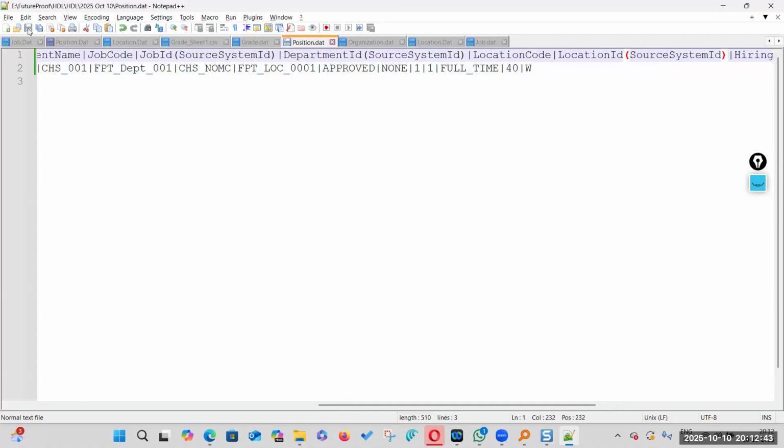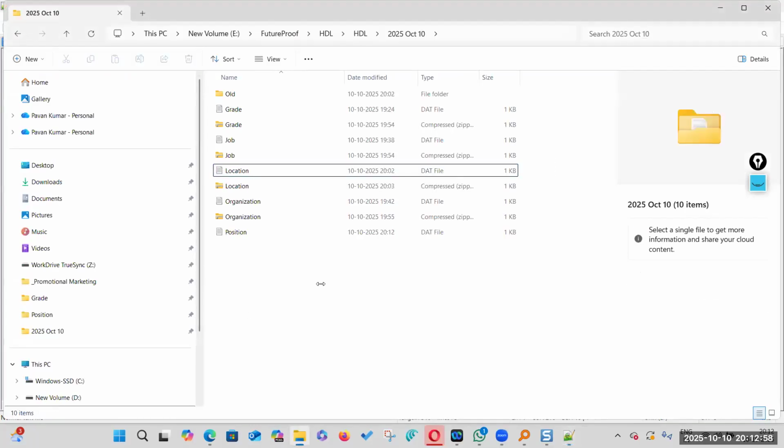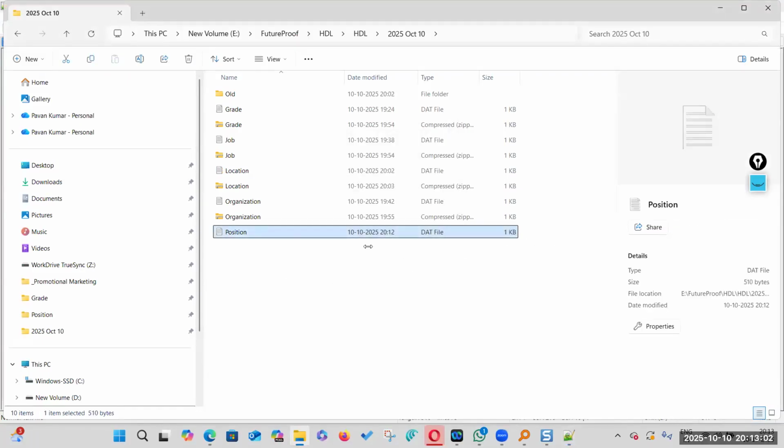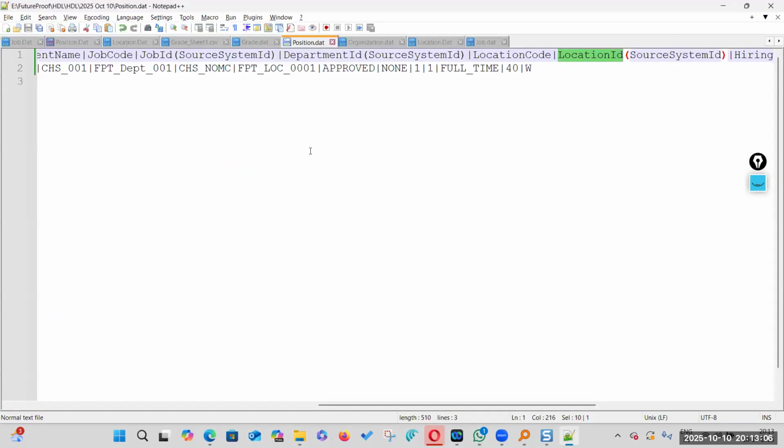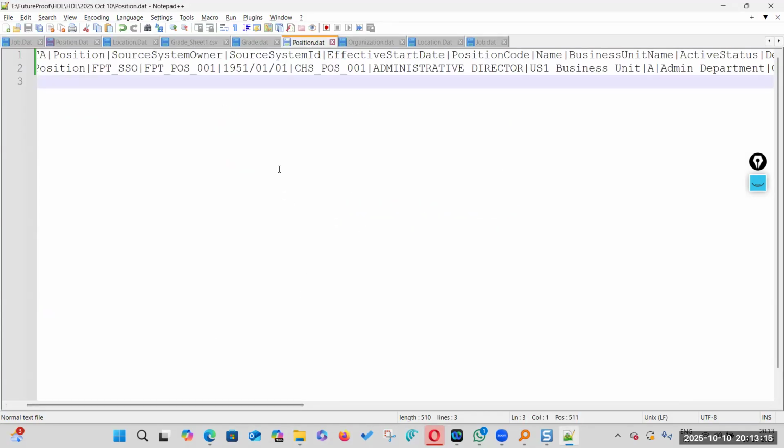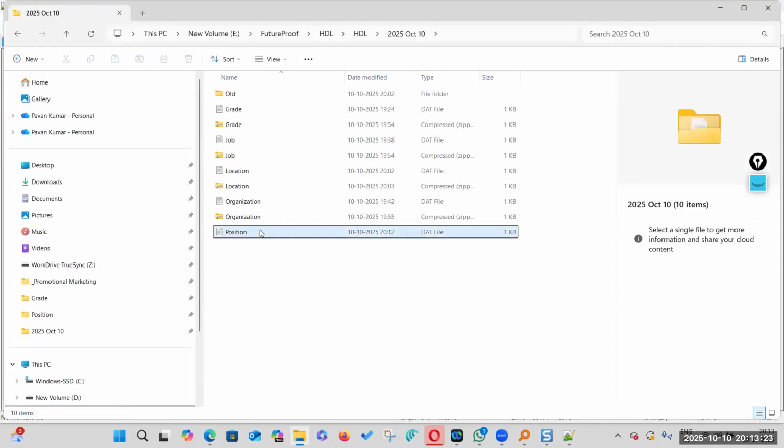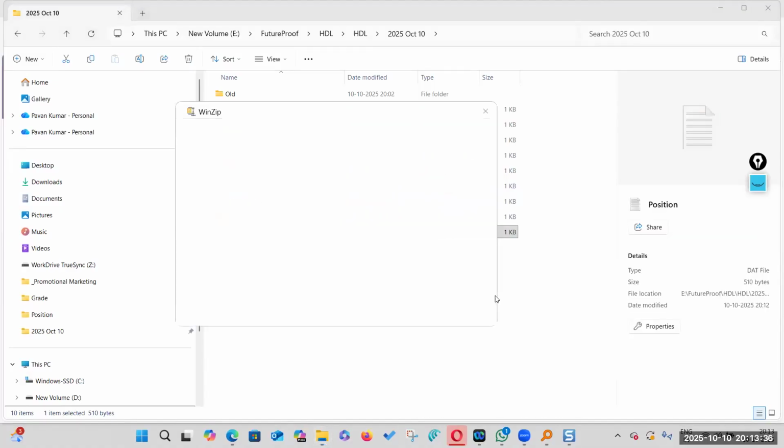So how many source system IDs are we taking? Job ID, department ID, and location ID. Grade ID is not required, sir. Yeah, I'm not giving grade at this point of time. We will load the first one and then later include grade also, after the second load. So here the positions are updated, Position.dat.